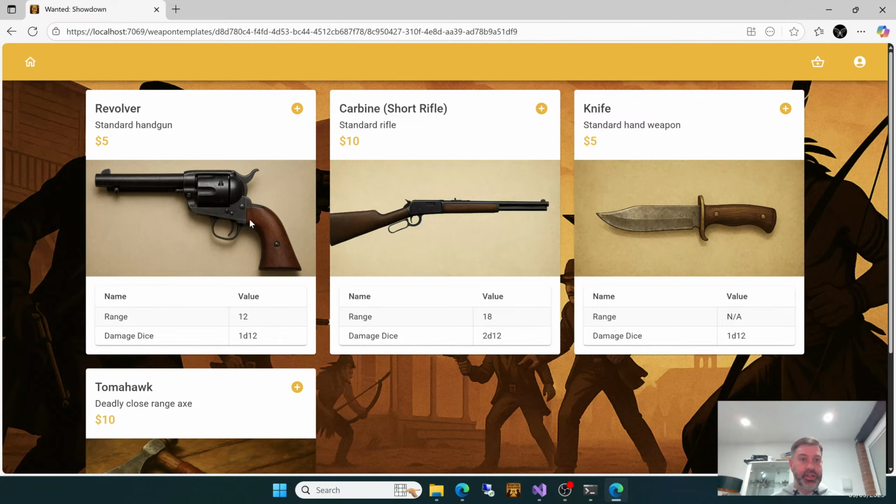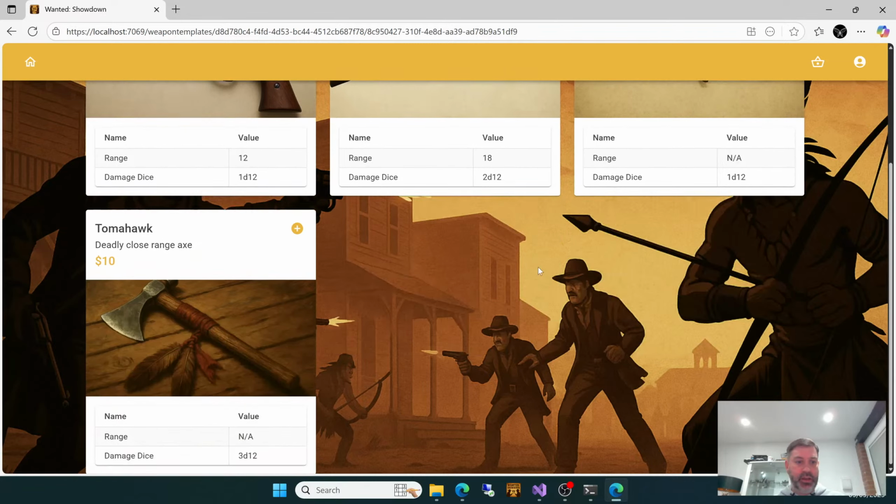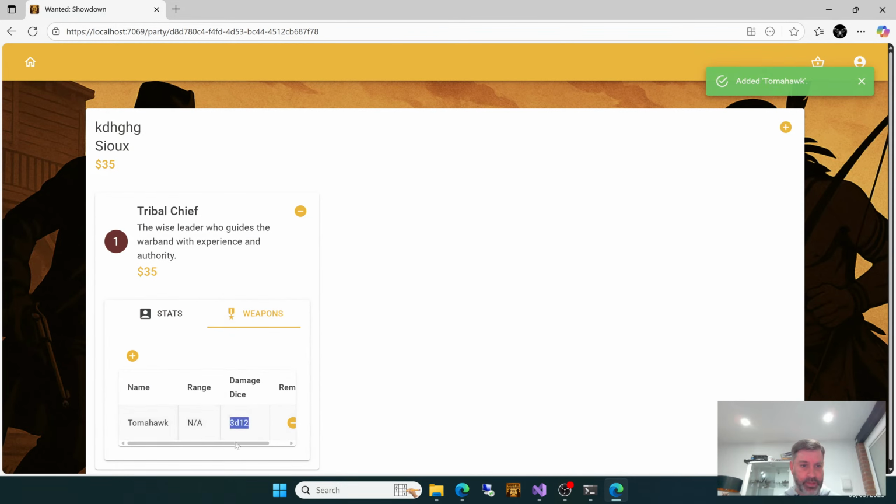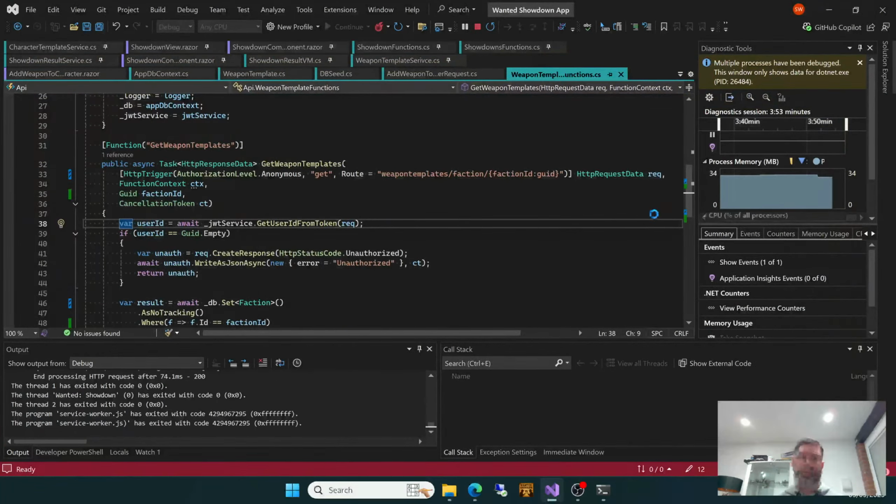So at the moment, the Sioux can only use a revolver, the carbine short rifle, a knife, but their special item, which is the tomahawk axe, which has a deadly 3 damage dice. Let's add that. Let's make sure he's got it. Perfect. He has a tomahawk. So we know that works now.